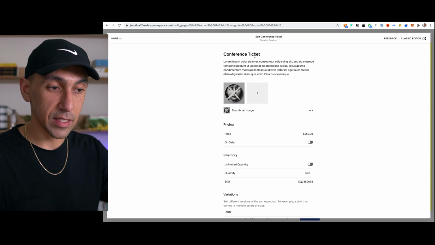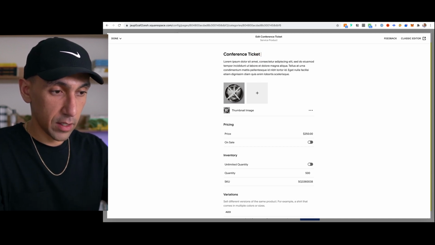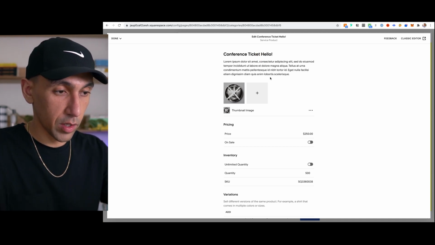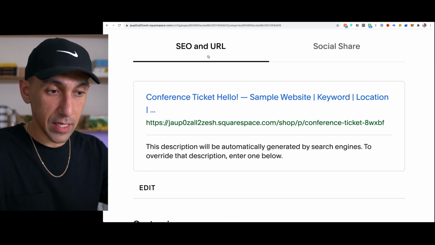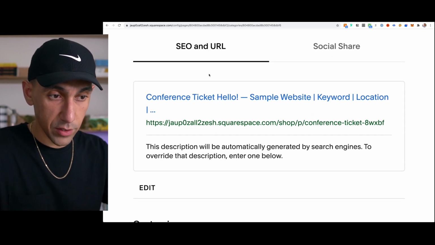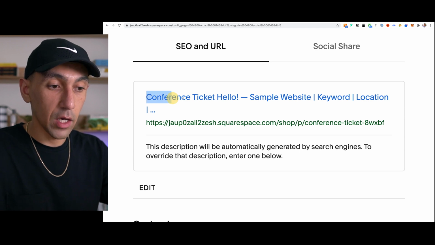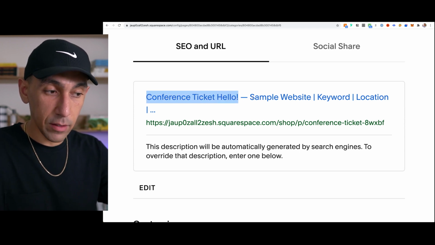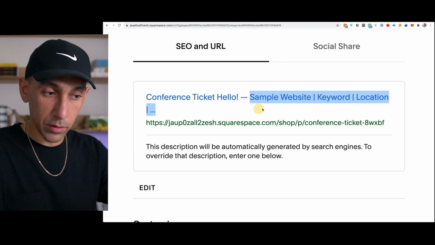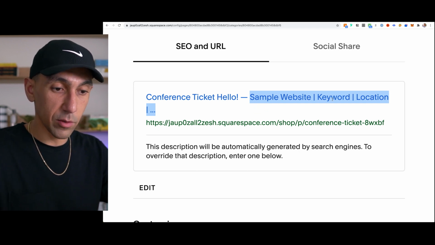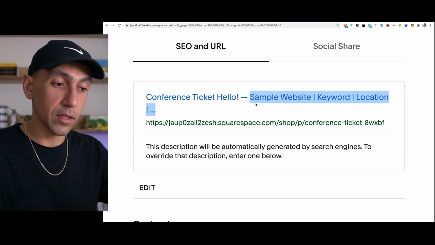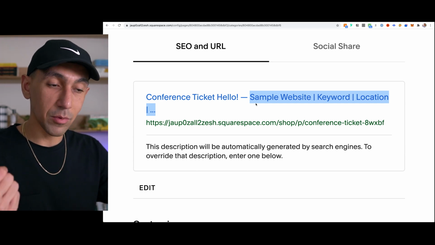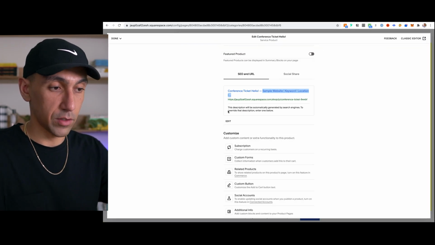So conference ticket here, if I add hello, exclamation point, you're going to see that it shows up in the SEO and URL section here. Conference ticket hello. And then remember all that information we uploaded earlier, sample website, keyword, location, all of that, it gets added to the end of every single product. This keeps it more streamlined and more consistent across your site.